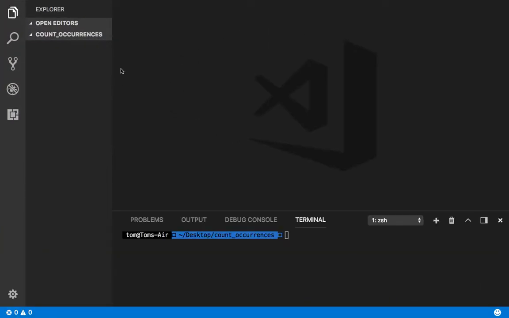Hi there, and welcome to this video in which we're looking at an application to count the occurrences of an element within an array. So this is quite a common kata that we might come across. First of all, in order to start the project, we need to bundle init.